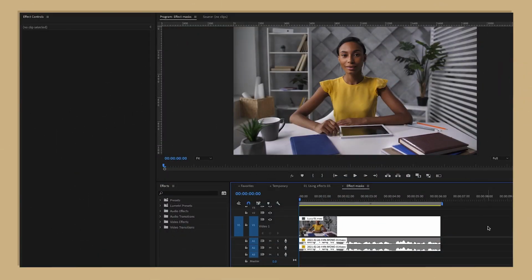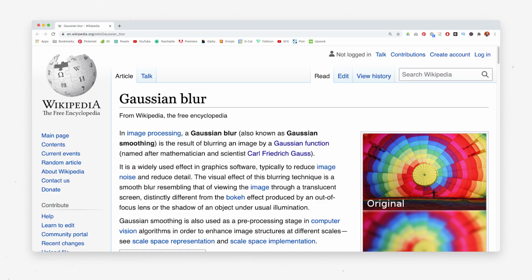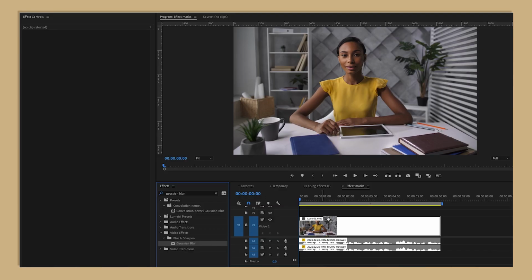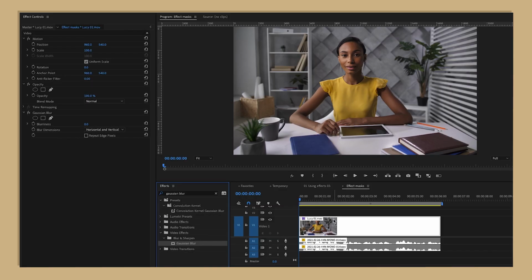All right, so if we want to blur Lucy's face in this clip we've got of her here, first we want to add a blur effect to it. And the best overall blur effect is called Gaussian blur. Why is it called that? Because it is based on a Gaussian function named after the mathematician and scientist Carl Gauss. Shout out to Carl.